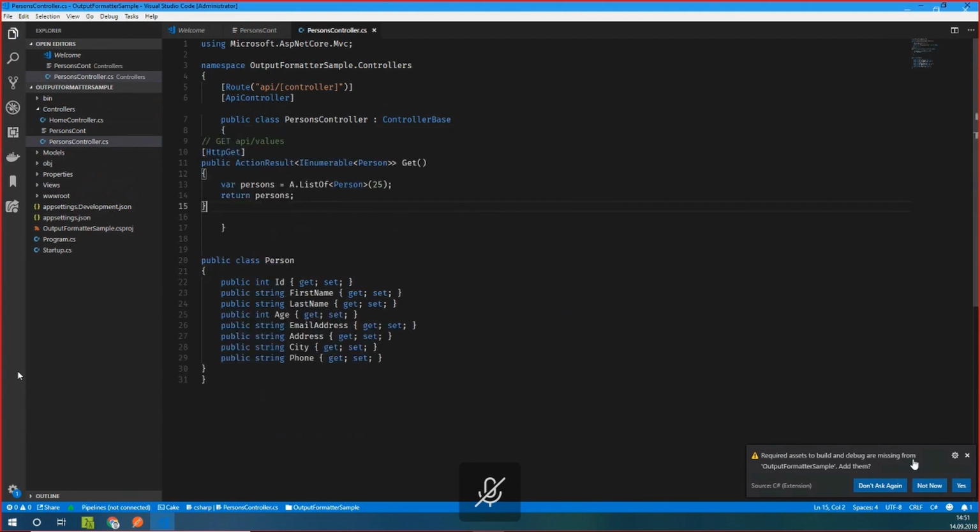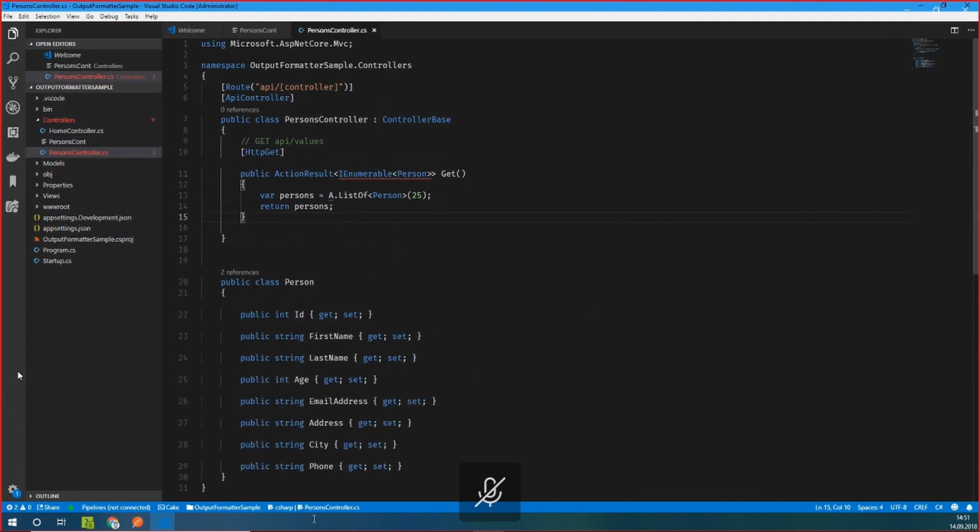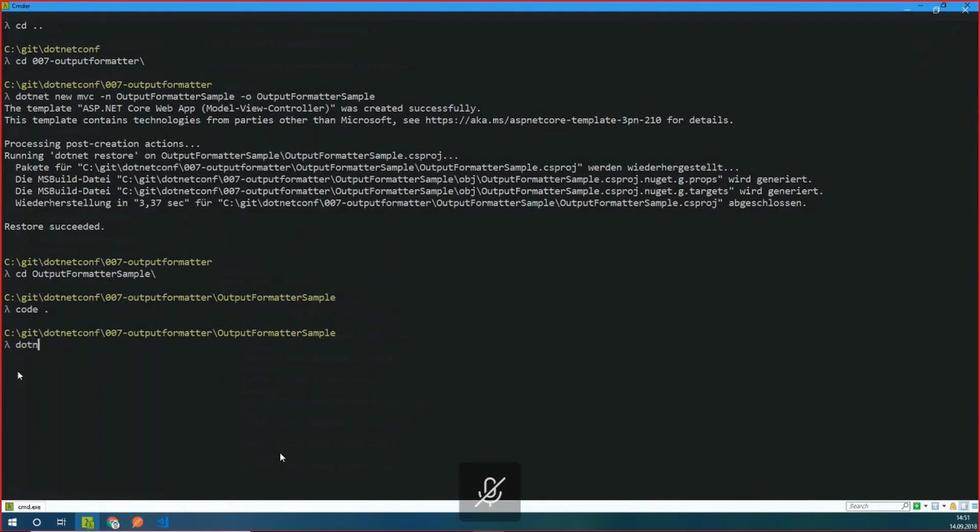So formatting won't work here. Now it does. So we also need to add a package, the formatter package, via dotnet add package.